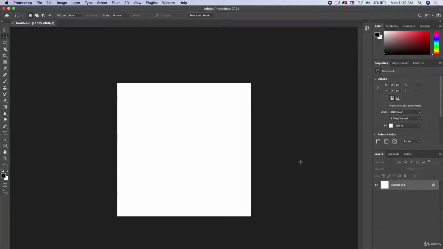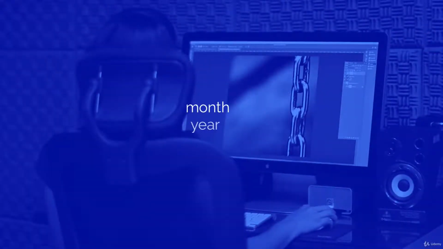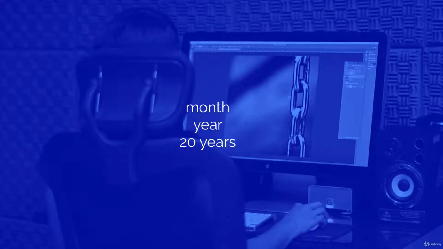There are so many tools in Adobe Photoshop. You're not going to be able to learn all of them in a month, or sometimes even in a year. I'm still learning new tools, and I've been in Photoshop for over 20 years. They're constantly coming out with new updates.